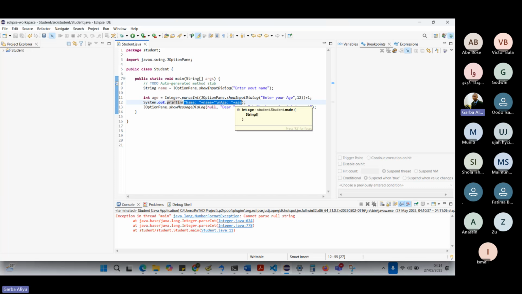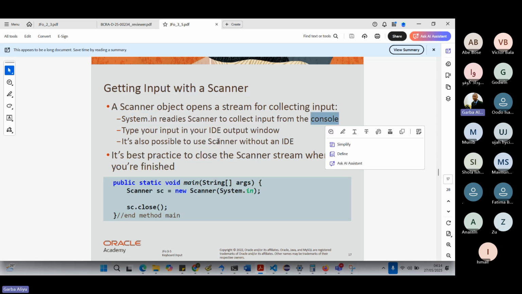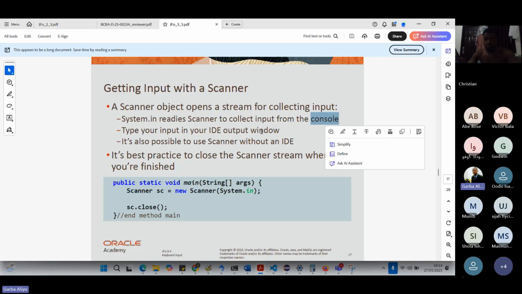So in the situation where we want to read input now, not to output it, but to read it, that's why we need this scanner again. And we say System.in, not System.out. System.out is the monitor, calling the monitor to print something, but in is the keyboard now. So this readies the scanner to collect input from the console. Now type your input in your IDE output window.